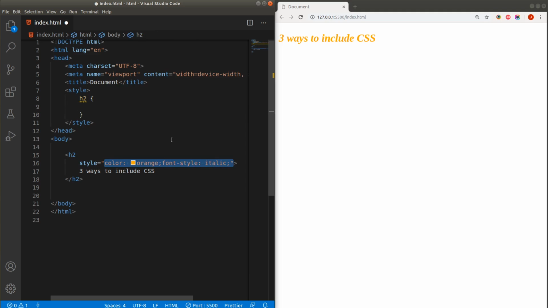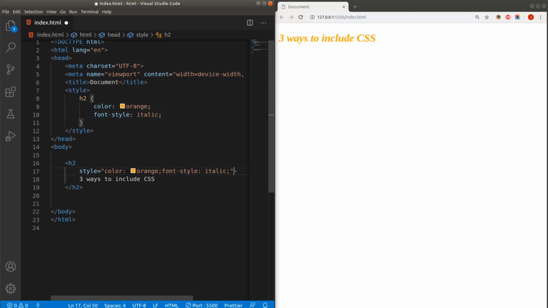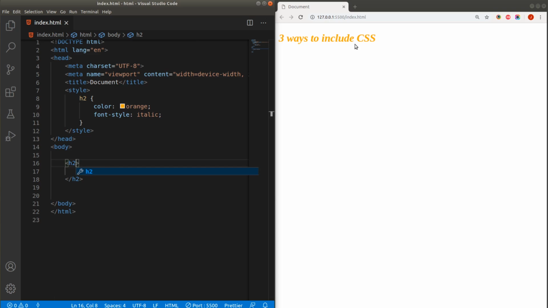So let me copy this, and I will paste this code in there, and I will add a line break between those two styles, and we don't need this style attribute anymore. I will cut it. Let me save the changes, and look, we have the same style applied to this h2 element. So in this way you can target all the h2 elements at once, and you don't need to specify separate and repeated style for every element.